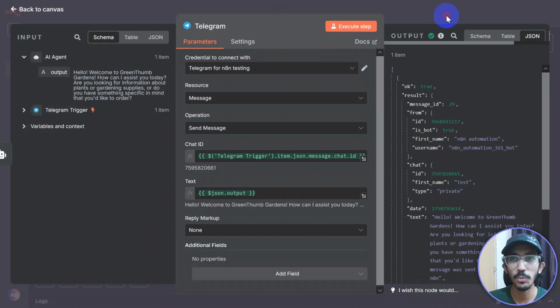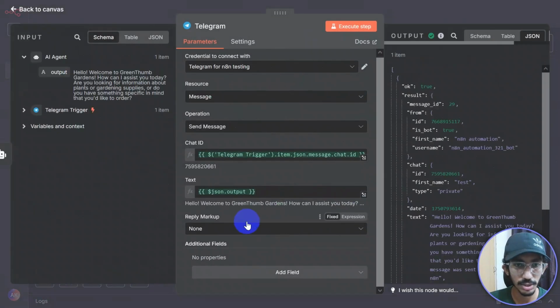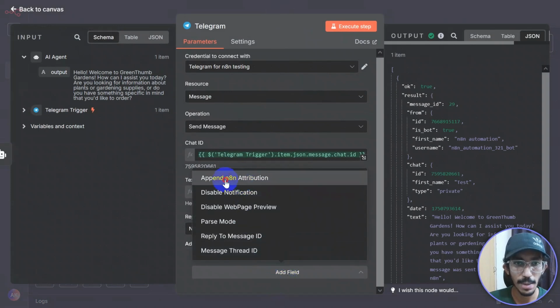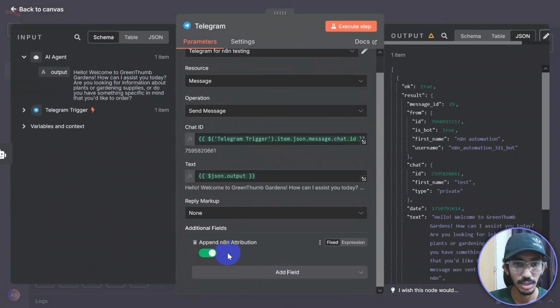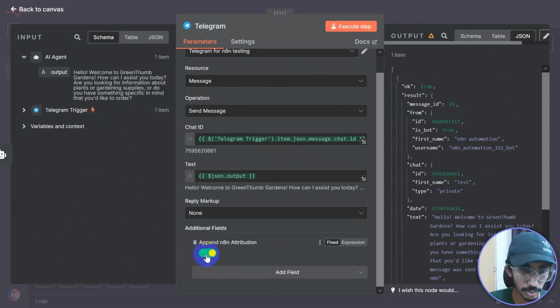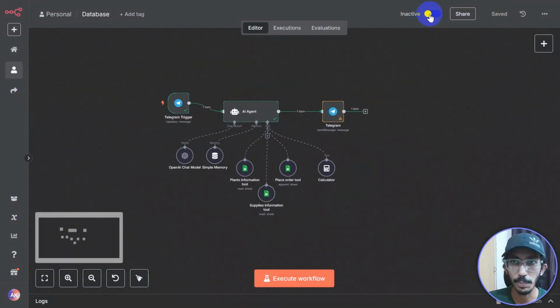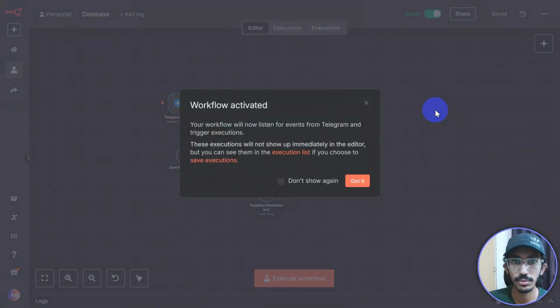I am going to do one more thing here, which is in this node, scroll down, add field, append n8n attribution. What this does is decide whether to include the phrase "this message was sent automatically with n8n" at the end of the message or not. This looks ugly, so I'm just going to turn it off, and bam, there goes our agent. It is done. I'm going to make it active.